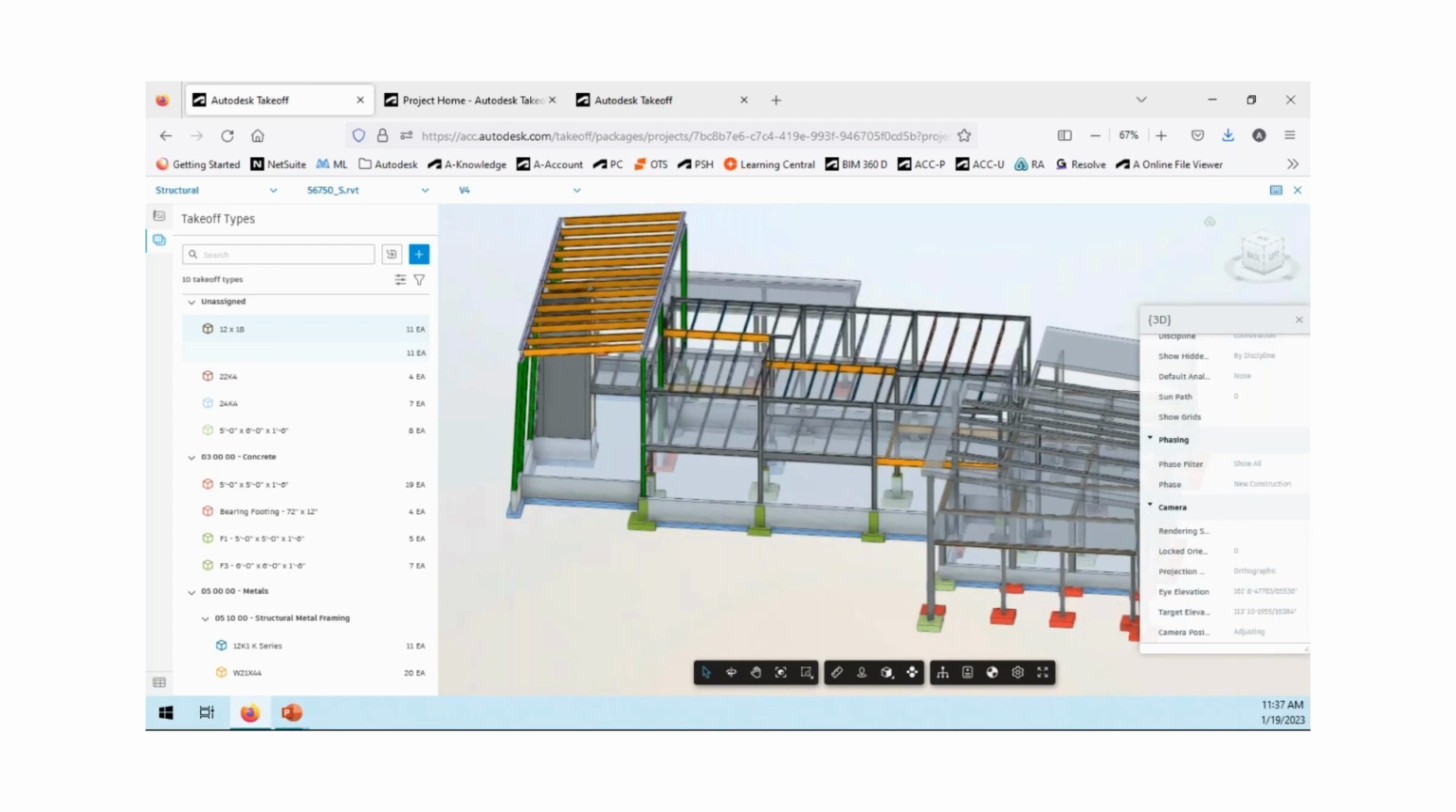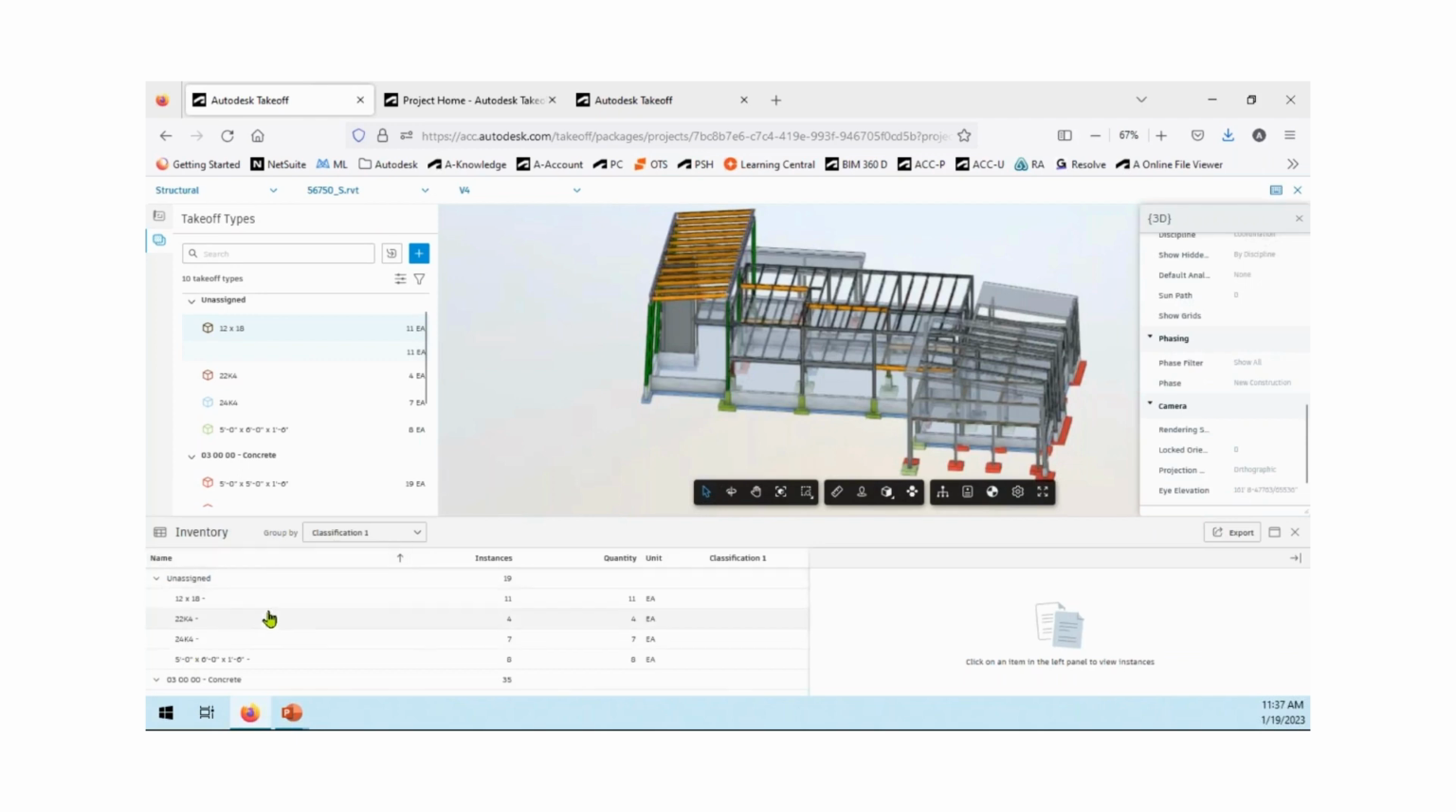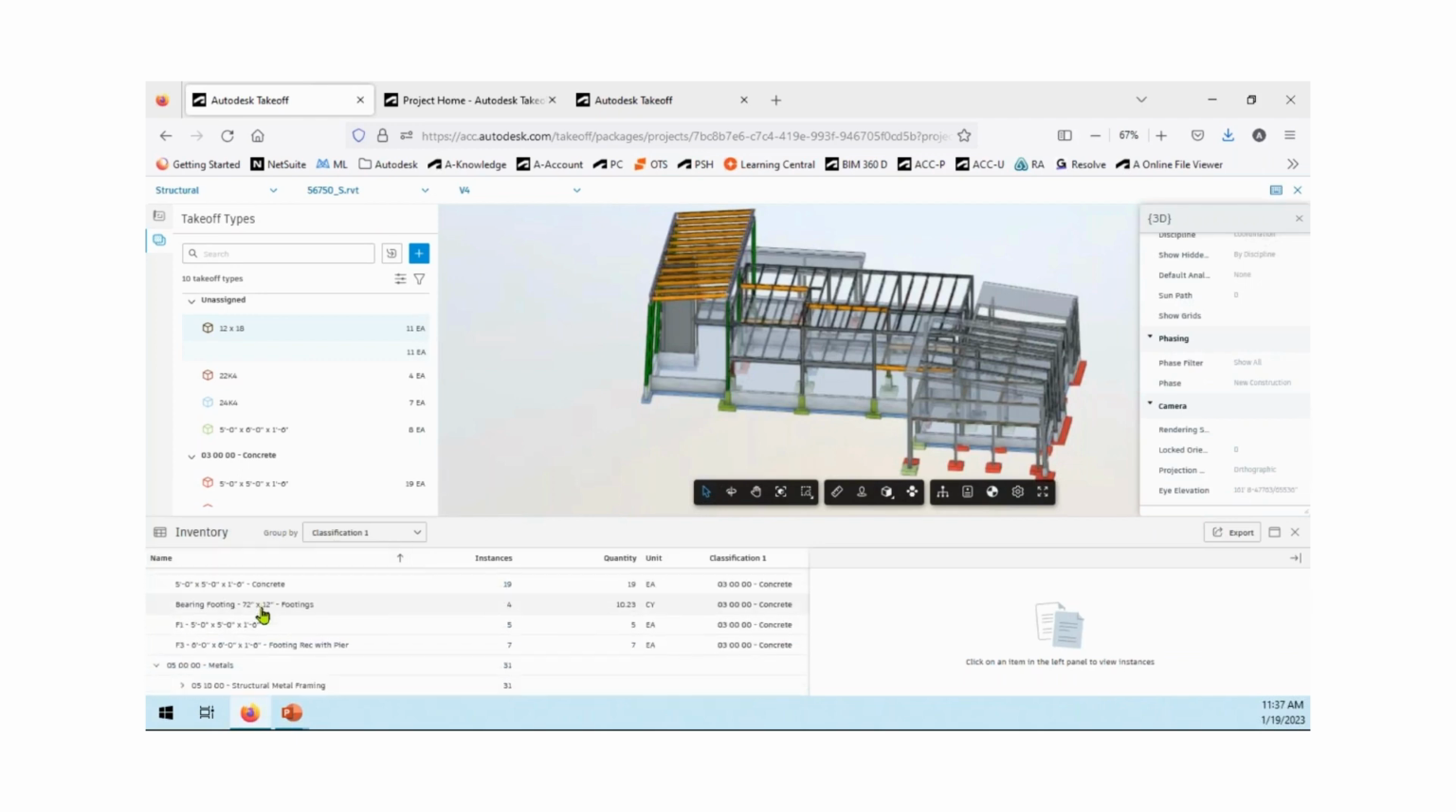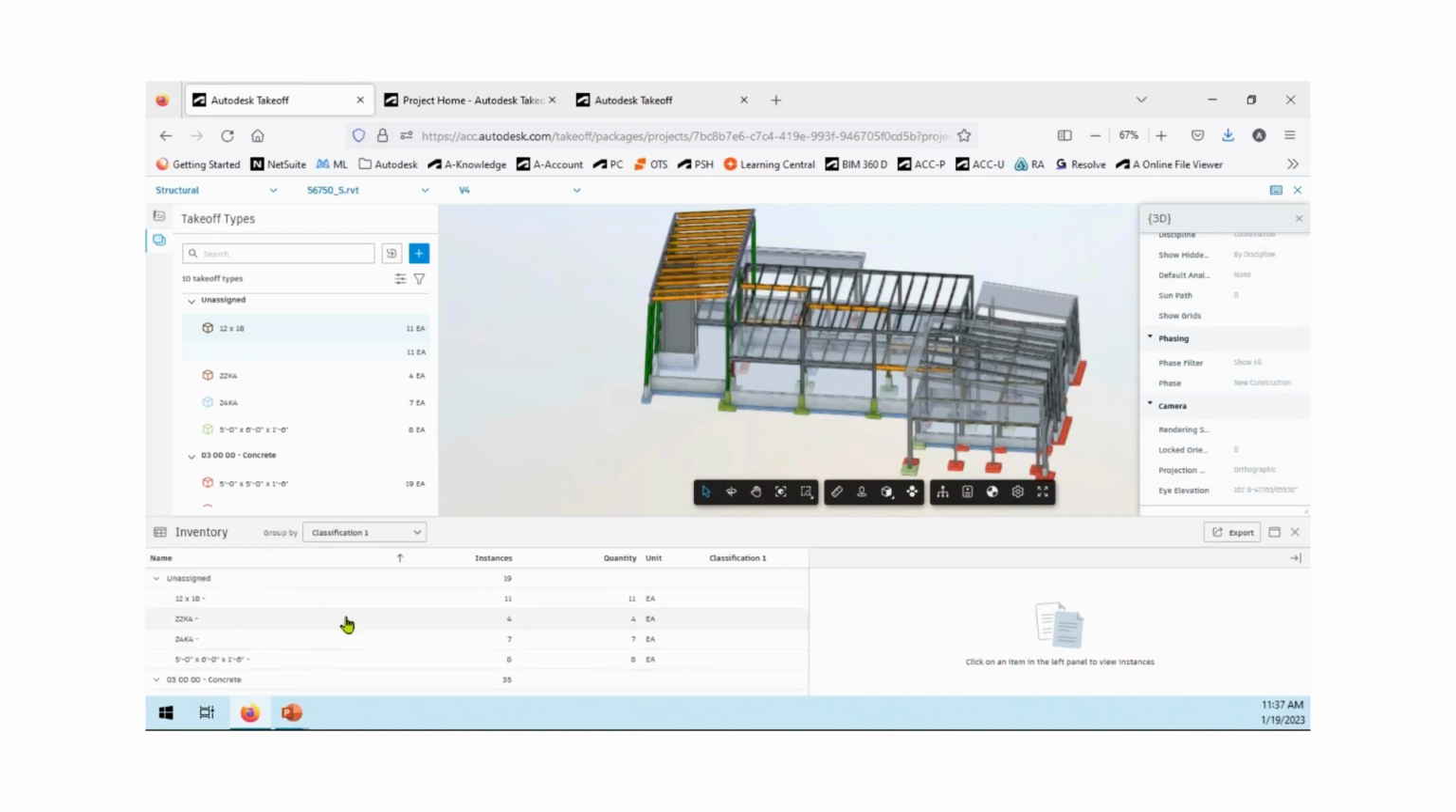All right, so let's take a look at what happens with this information that we're pulling together. Down here on the far left is our inventory. This is keeping track of all of the elements that we are taking off in this package. In this case, I only have the structural model in this package, and here is how it's being grouped together. By classification, these are all unassigned, but I can see here that they're in order by their classifications. If I want them to be organized by the takeoff type, I can reorganize those and see the takeoff types.